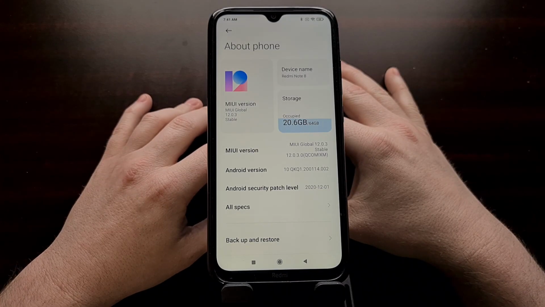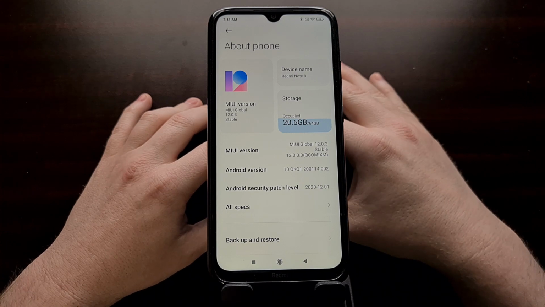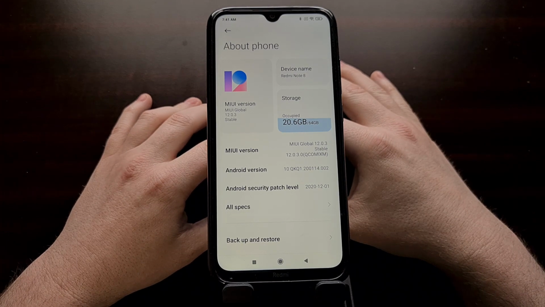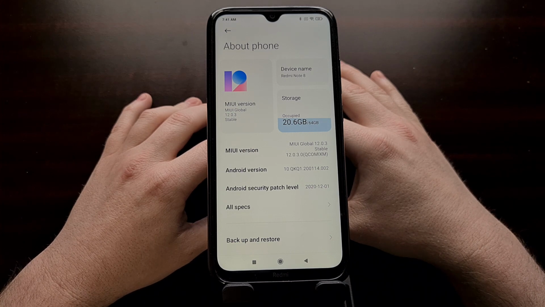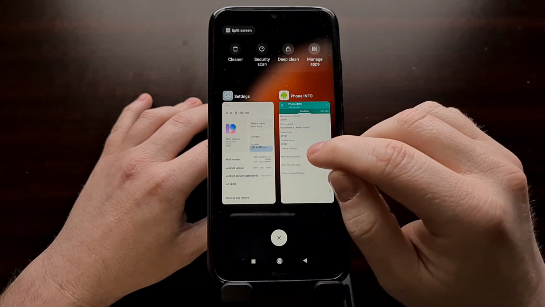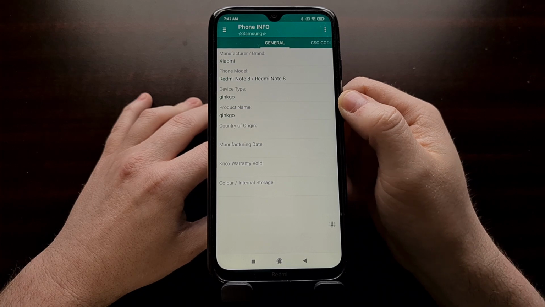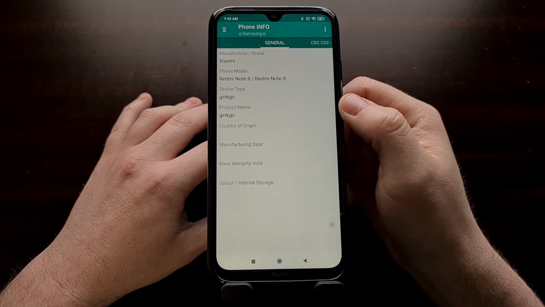I've got the Xiaomi Redmi Note 8 right here, and today I'm going to show you how to unlock the bootloader for the Redmi Note 8, the Redmi Note 8T, and the Redmi Note 8 Pro. And honestly, this will work for any device, any Android smartphone that's using the Ginkgo codename.